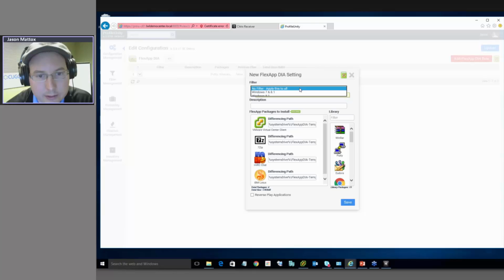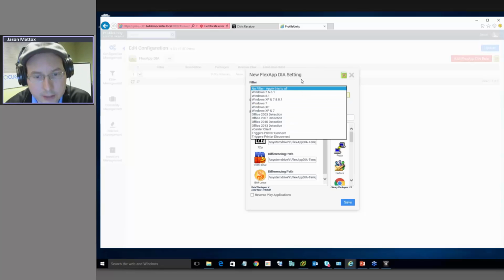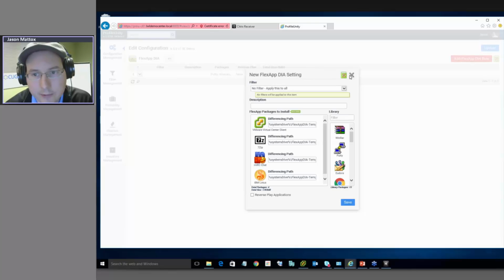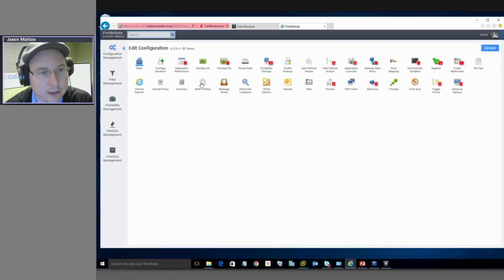Filtering is big. This is the filtering piece I talked about earlier where I can do different detections of how I want to deliver these applications. Is it a certain user group? Is it a certain department? Is it a certain LDAP query? If I pull up the filtering area, and this is one thing that is unique.